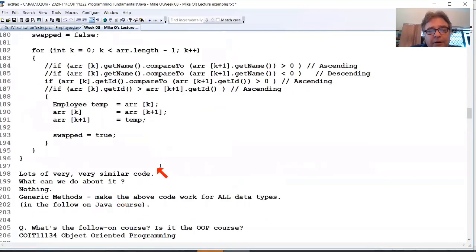Okay, so we've got lots of very, very similar code here. What can we do about it? At this stage, nothing. In the follow-on course, we do have a week on generic methods, and we'll look at making the above code work for all Java data types, or all the data types we need it to work for. It's not particularly difficult, it's just in the follow-on course. We don't want to do too much too early.